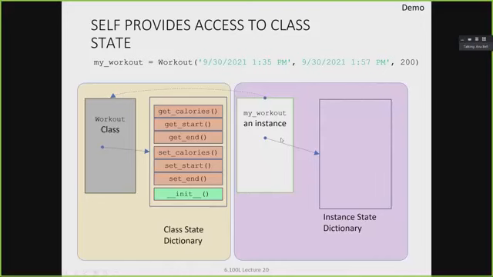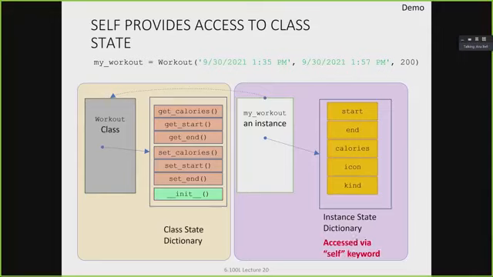And now this object is going to have its own state dictionary, where in the object state dictionary, we're not storing methods or things like that. We're storing the actual data attributes associated with this object. Right? So all the data attributes are all the things that you access via the self dot keyword, right? Self.icon, self.kind, self.start, self.end, and self.calories.